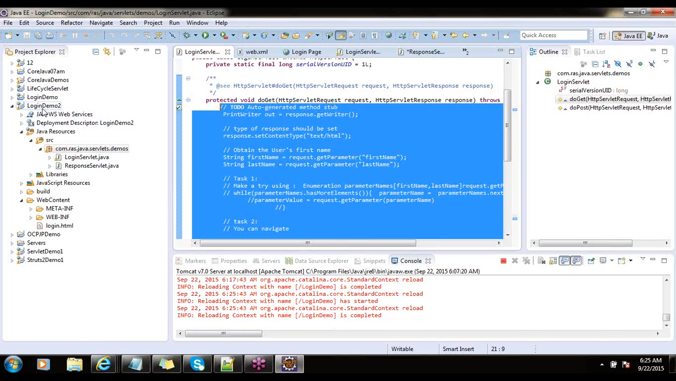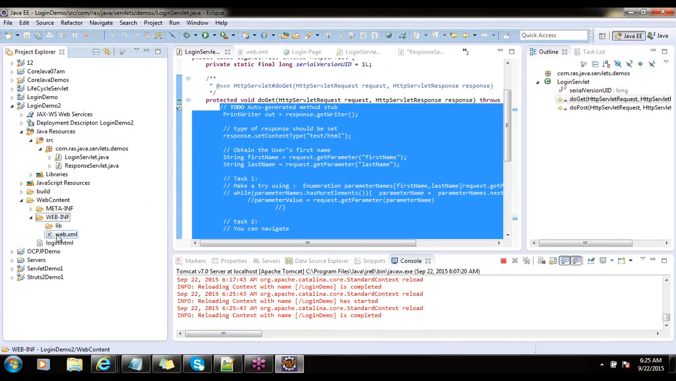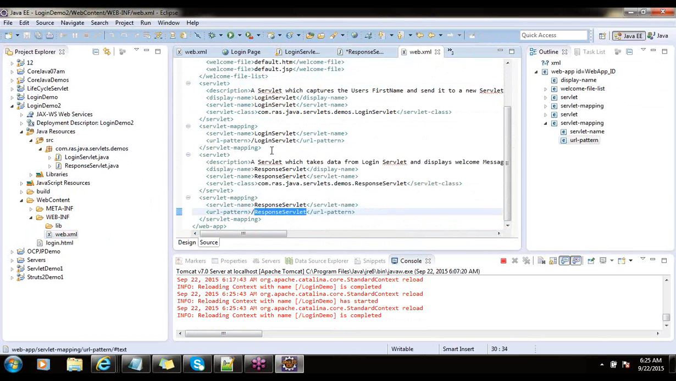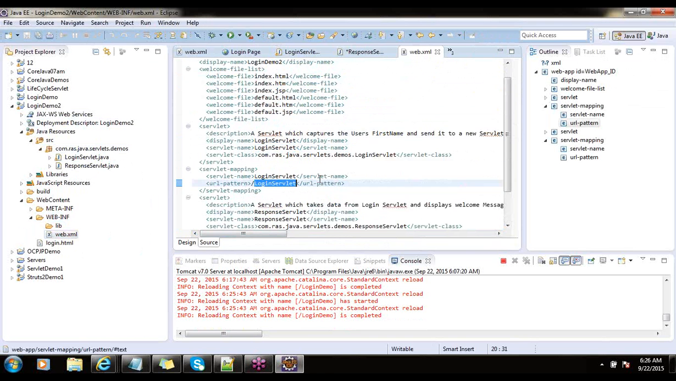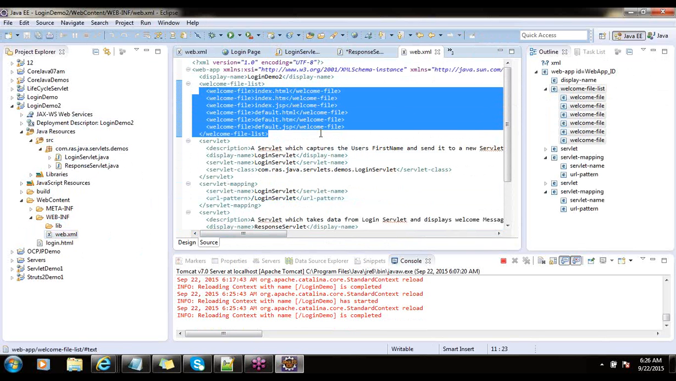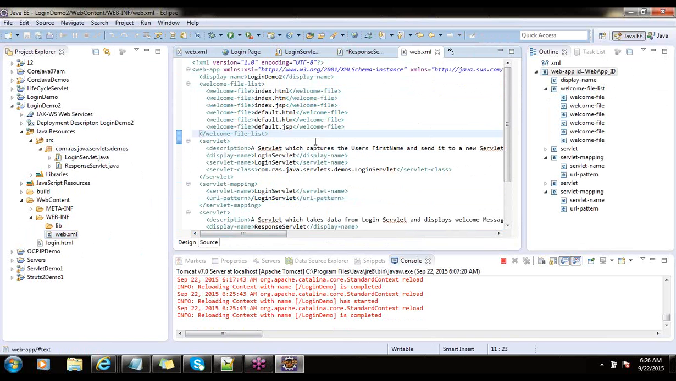Observe now, in my project login demo 2, web XML, you will see servlet mapping for both the response servlet as well as the login servlet. They are auto-generated, and Eclipse is taking care of the auto-generation. And observe here, there is a welcome file list. Now I am configuring that welcome file list.